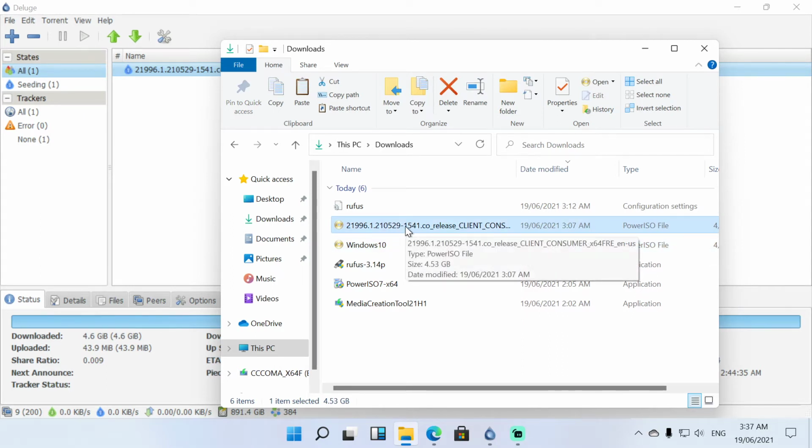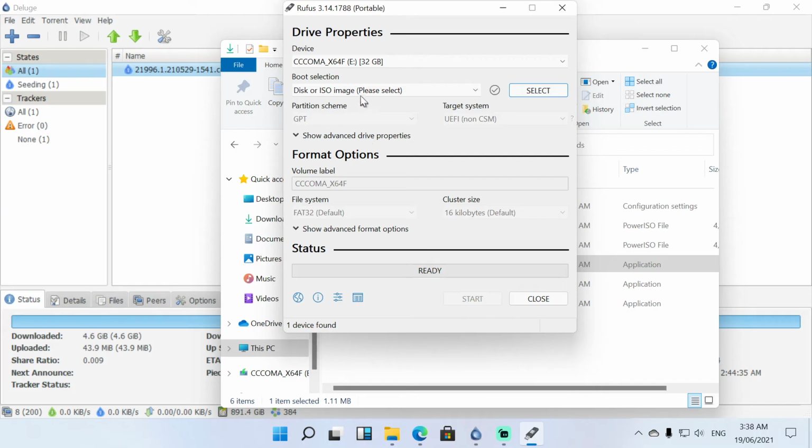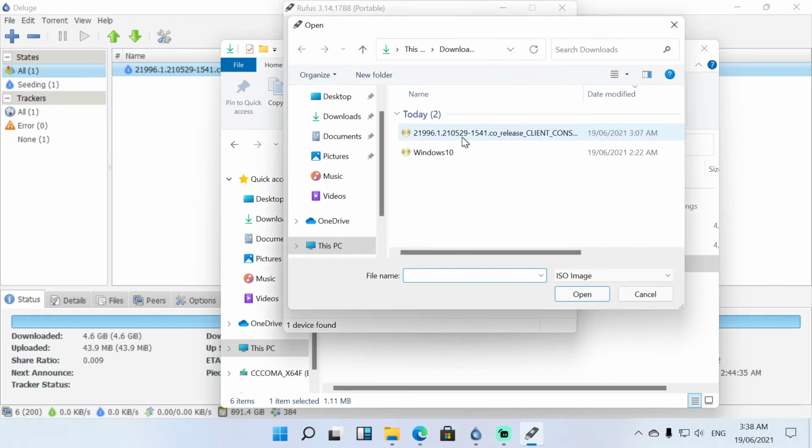So what we want to do from here is we need to create a bootable USB stick for the Windows 11 installation. To do that, I'm going to use this Rufus program that we downloaded earlier. So I'm going to open it up, and here we select the USB stick that I have plugged into my computer. We also need to select the Windows 11 ISO file, which is here.